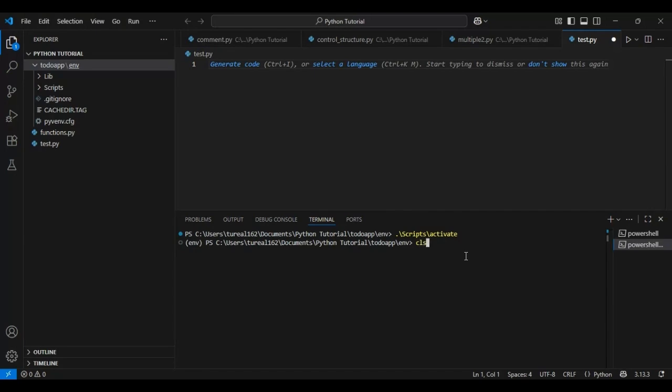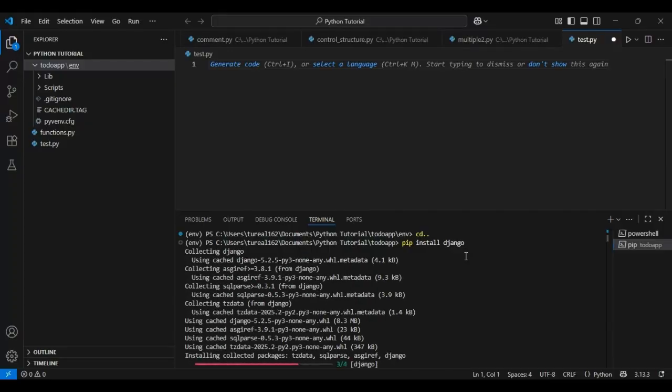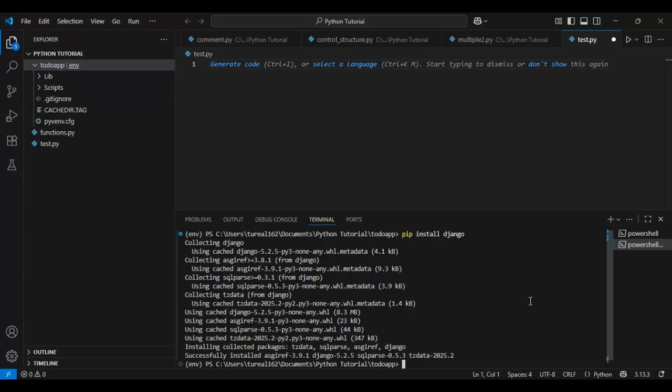So at this point, I will install the Django using pip install Django. So it might take some time depending on the speed of your system, but it's installing already. So you give it some time to finish the installation. So the Django has been successfully installed.